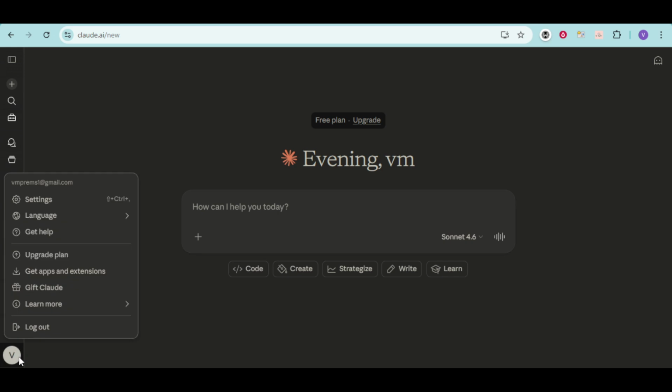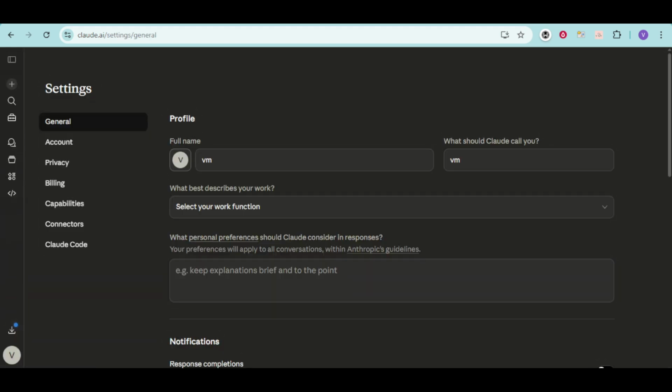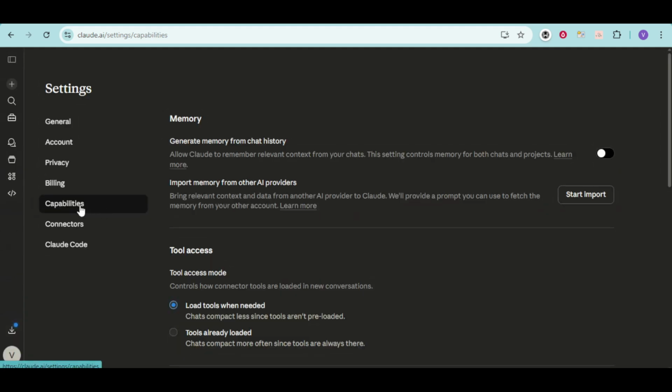When you do, a small menu will appear with different options related to your account. From this menu, you're looking for the option labeled Settings. Click on Settings to open the main configuration area for your Claude account. Inside Settings, you'll see a list of sections or tabs that let you customize different parts of your experience. Here, you want to look for a section called Capabilities. This is where Claude's optional features and experimental tools are managed. Click on Capabilities to open that section.